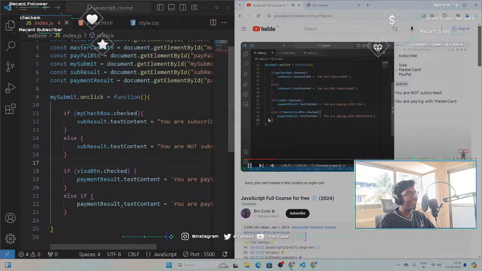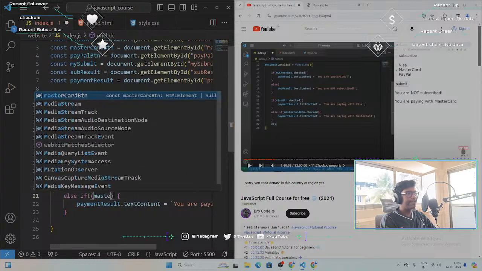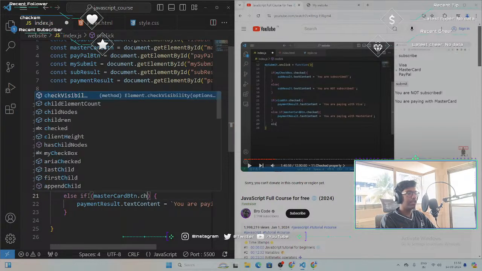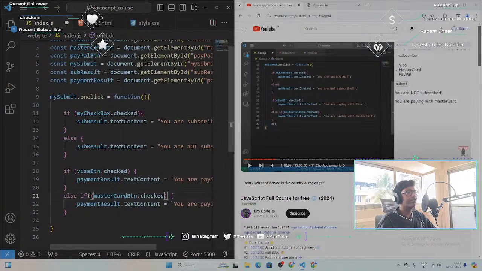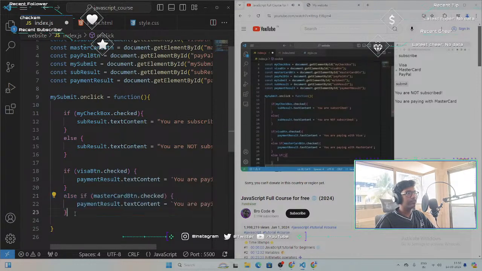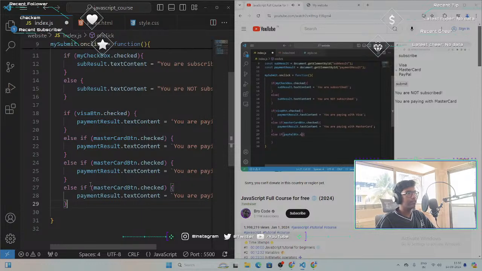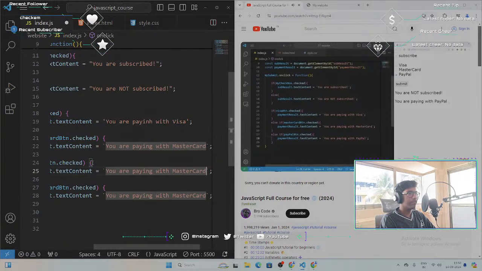You are paying with MasterCard. Let's add, okay, so what happened here? Oh, okay. I don't have to make this an else statement, it's an else if statement. Else if. This time we are examining the PayPal button. PayPal button dot checked. If this is true, change the text content of the payment result to be you are paying with PayPal. You are paying with PayPal.